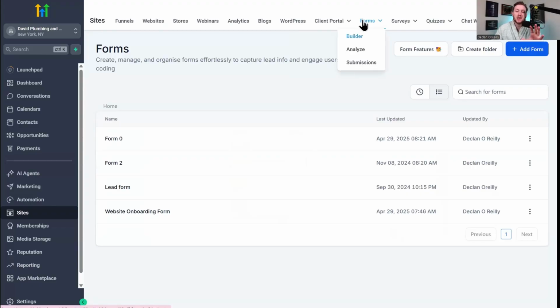So first up is forms. And you're going to see three different tabs on forms and surveys and pretty much quizzes. Builder is where you're going to build the form. Analyze is where you're going to see what's going on within the form, so data. And then submissions is where you're going to see all the info when someone submitted said form, survey, or quiz. That's where you will actually see it.